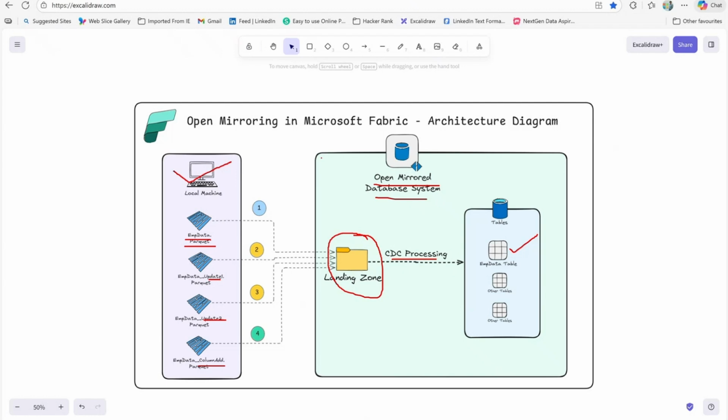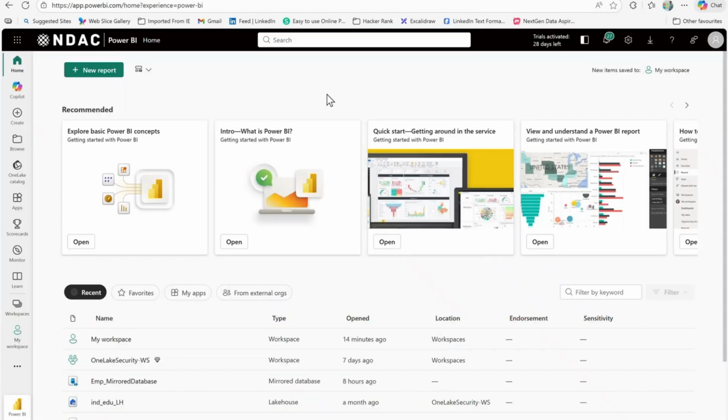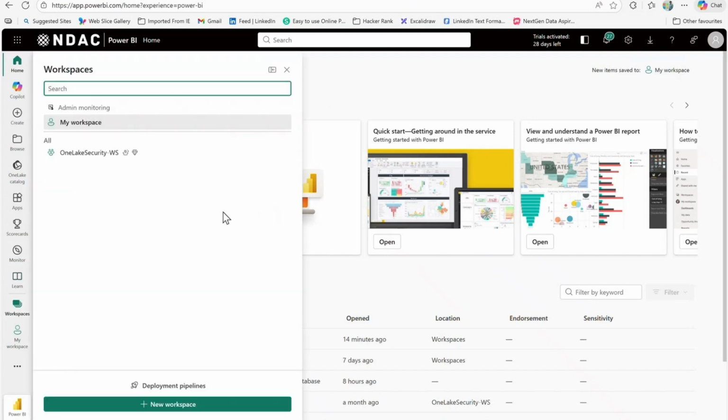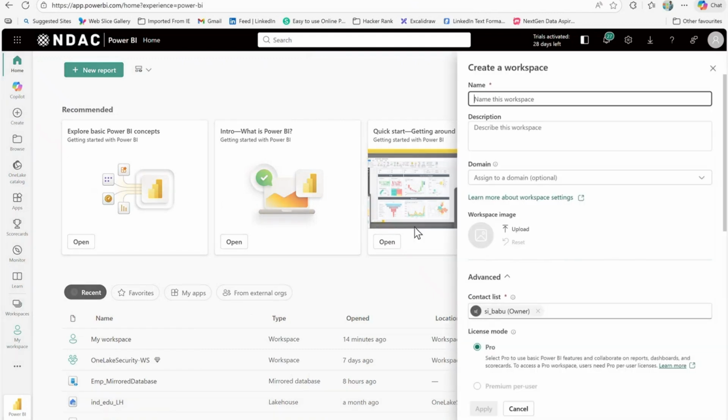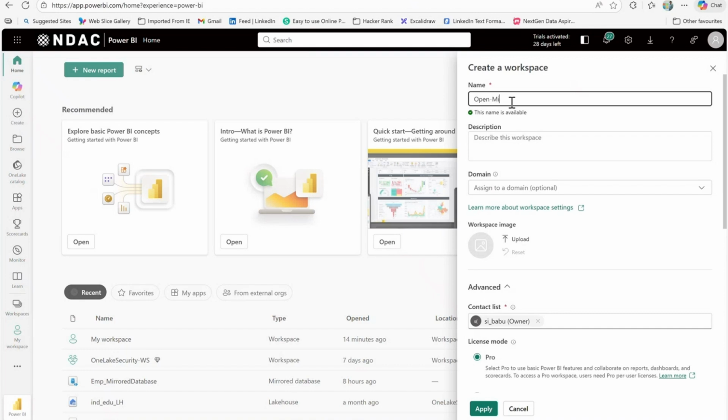Now let's dive into the hands-on experience. This is my Power BI workspace. First, I'll create a workspace. I don't have any workspace here, except one that I explored earlier on OneLake security. So now I'll click on new workspace and give it the name open mirroring workspace.